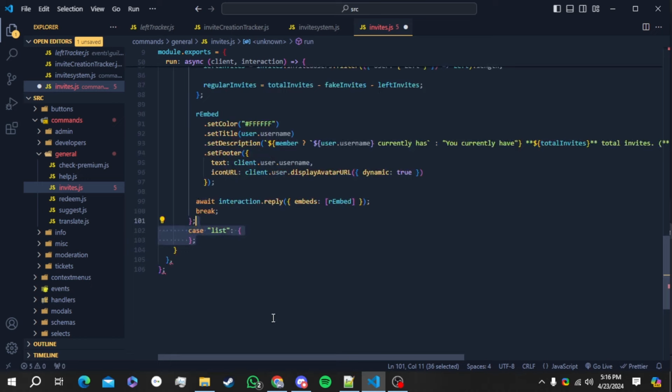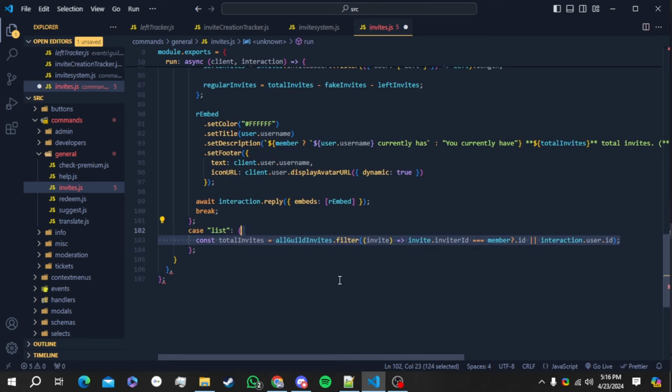In case the command is a list, total invites equals all guild invites.filter, and then we're going to filter the invites that we get from the guild or the server to be equal to the inviter ID. So the inviter ID has to equal the member ID or the interaction.user.id. So that's how we're going to filter out the invites that we want to get from all the invites that have been created in the server.